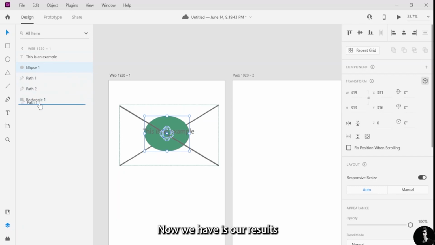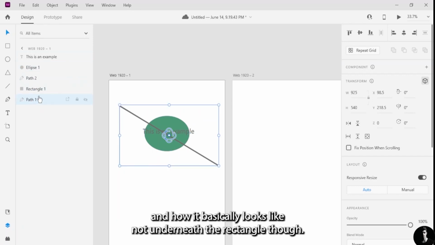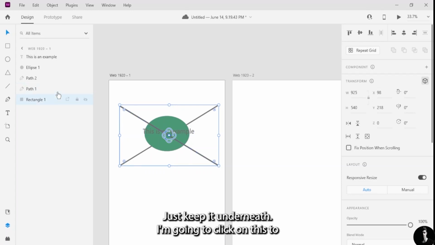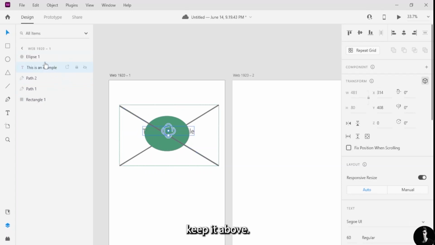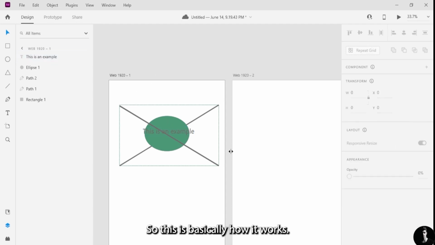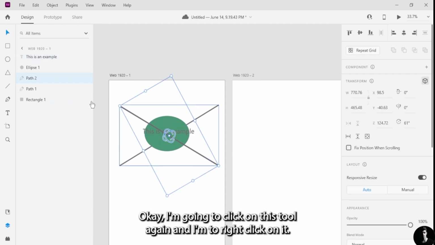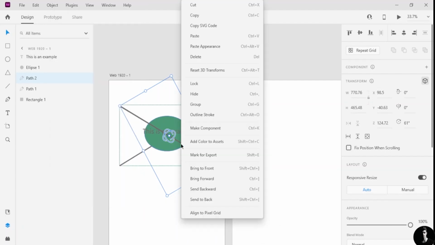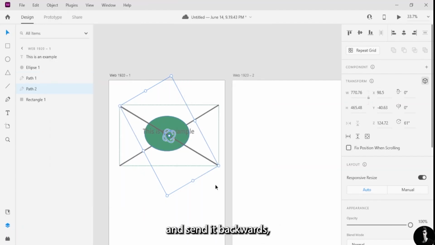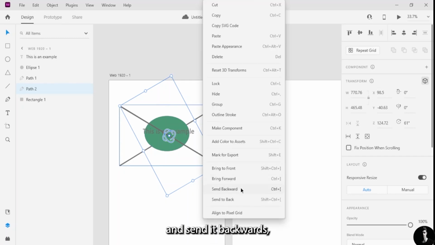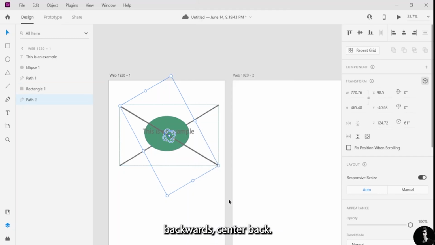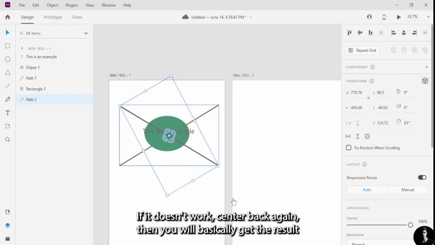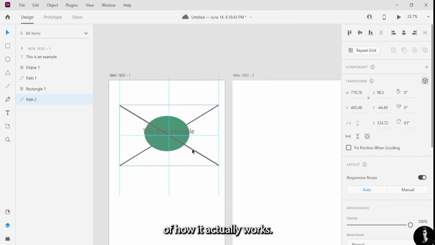Now we have our specific result and how it basically looks. Not underneath the rectangle though. I'm going to just keep it underneath. I'm going to click on this tool. Keep it above, okay? So this is basically how it works. Okay, I'm going to click on this tool again, and I'm going to right click on it. What I'm going to do is right click and send it backwards. Backwards, send to back. If it doesn't work, send to back again. Then you will basically get the result of how it actually works.